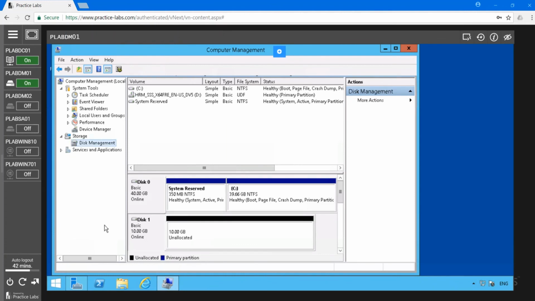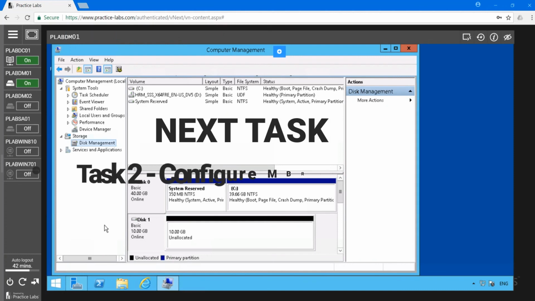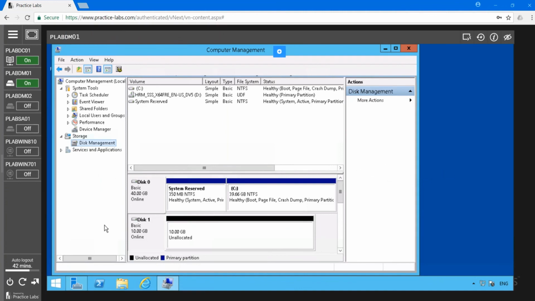Keep all devices powered on in their current state and proceed to the next task. So our task 1 is finished, which was configure dynamic and basic disk. So now we will move to task 2, which is going to be configure MBR and GPT disks.